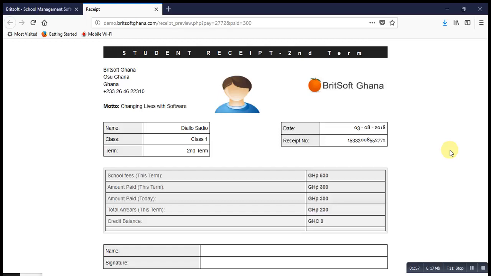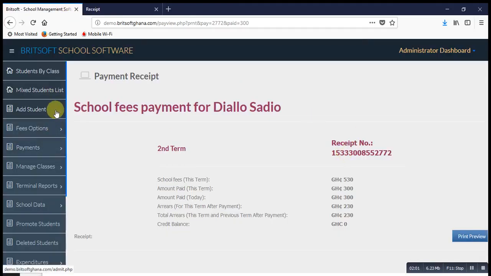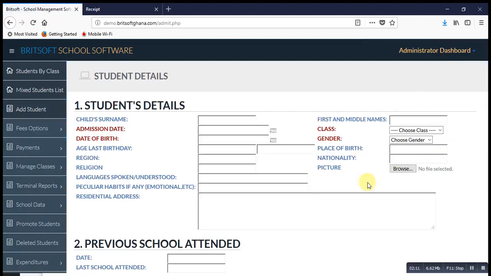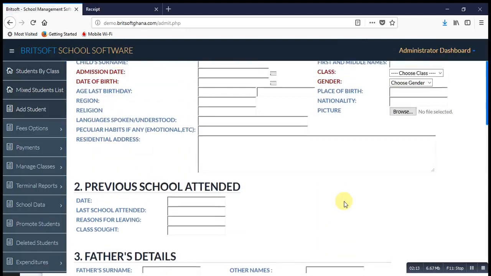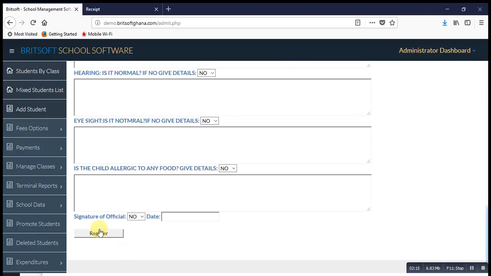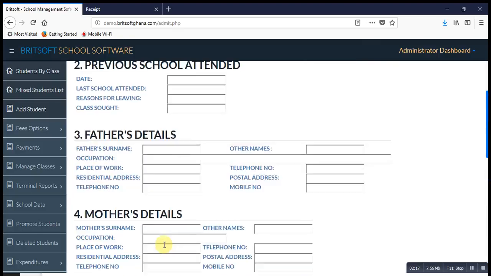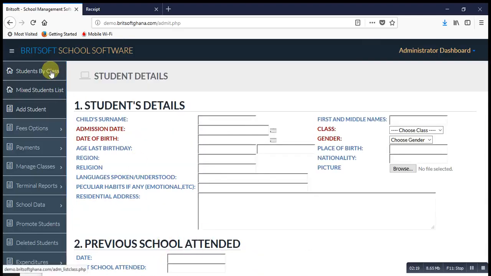Going back to the software, if you have a new student that you want to admit into the system, all you have to do is just click on add it, and then a form pops up for you to add the student information, and then once you're done you just click on register. That's fine.